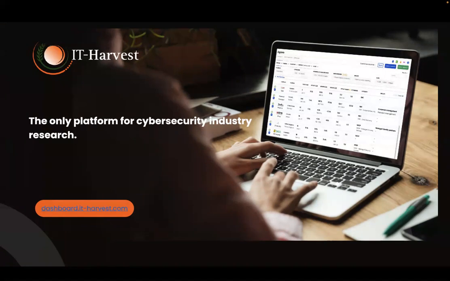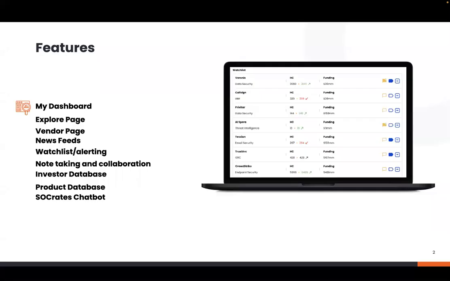This is the only platform for cybersecurity industry research. Today, we're going to walk through the features in the platform. There's many of them and much too many to get through in a single demo. So we are going to focus on the Explore page, the vendor page, and news feeds.